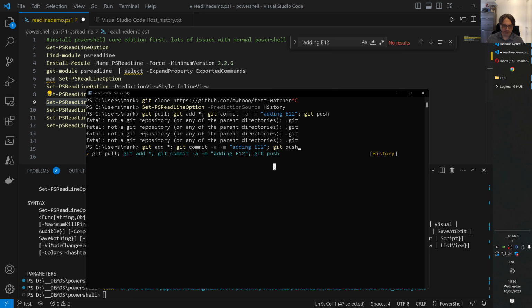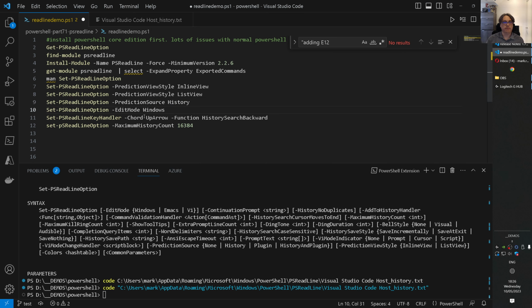There's also another option, and that is this one, the edit mode. And as you can see here, Set-PSReadLineOption -EditMode Windows, Emacs or Vi. So which text editor style you use, right? You can configure that. So the default is Windows, you can configure Emacs, and you can also use Vi if you find that convenient, right? So you can use that.